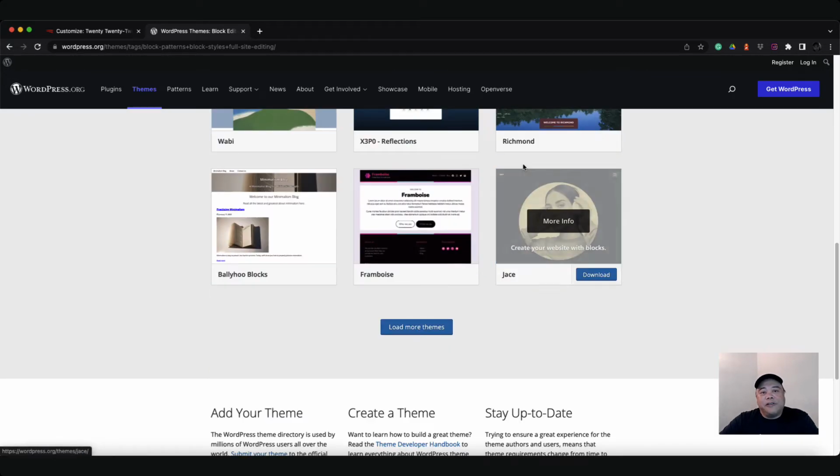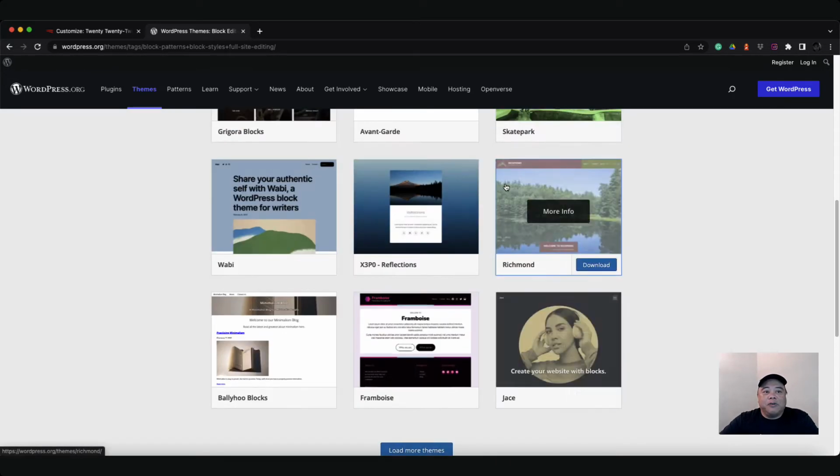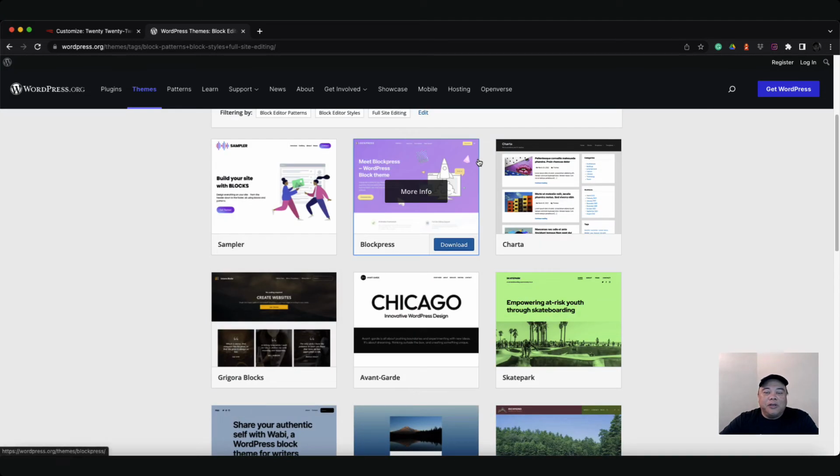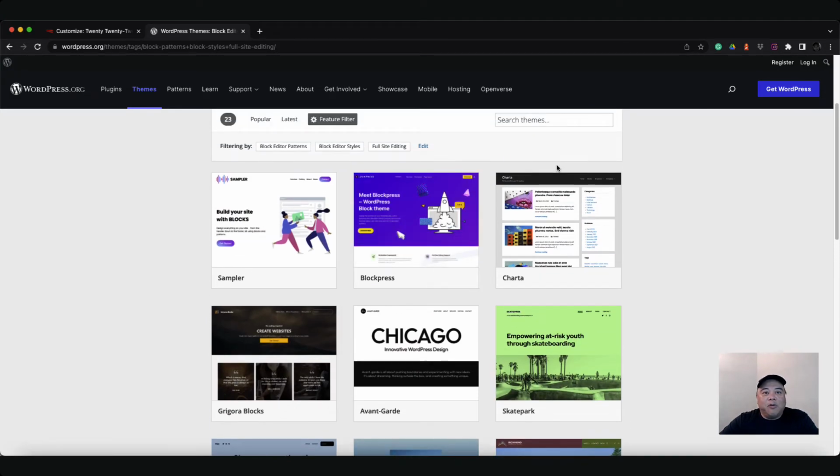Now, I just looked at this list a couple weeks ago, and it's already more than there was before. So you can tell that people are definitely creating more and more block-based themes, so they're becoming more prevalent.